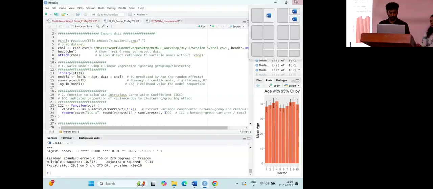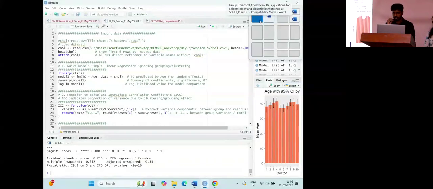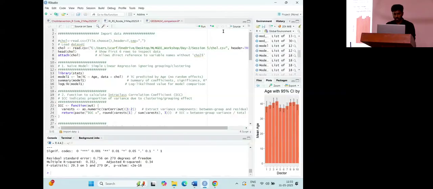Okay. Hello everyone. Can everyone hear me? Yeah. Myself Srinivas. Now I'm going to explain how to fit the naive regression analysis and also how to do the random intercept model in RStudio.